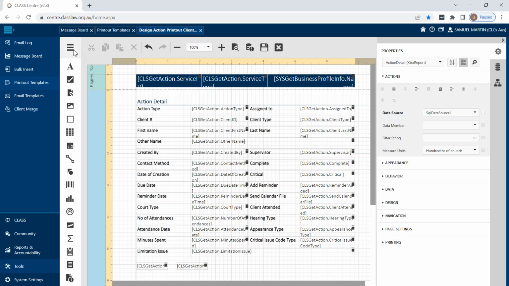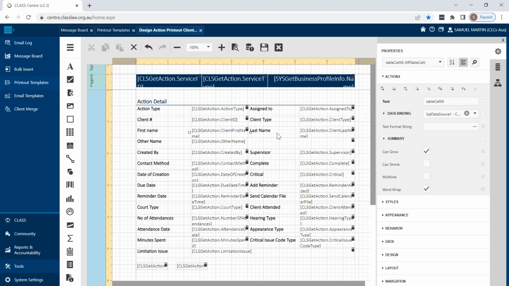There's a name for this, Dev Express or something like that. So this is a piece of software that's kind of been slotted into Class, and you can work with it if you want. Don't ask me how. I don't know how it works. So you can get data into here. There's some way to get data in here.